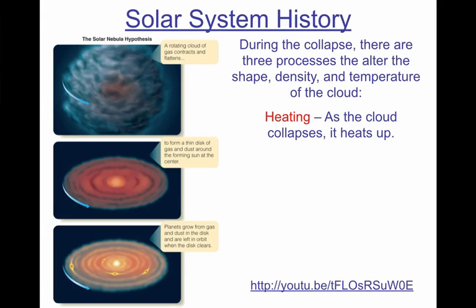So what needs to happen to make a planetary system? Well, we've got that cloud. That cloud is going to have some motion to it. Maybe it's rotating a little bit. As that cloud collapses, that motion is going to intensify. As it collapses, the cloud is going to heat up.